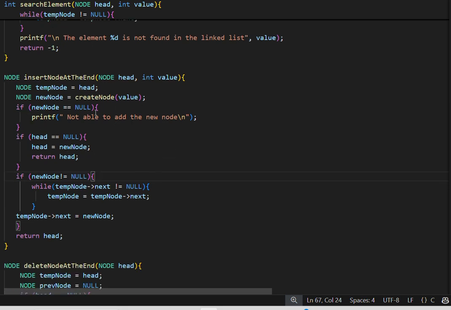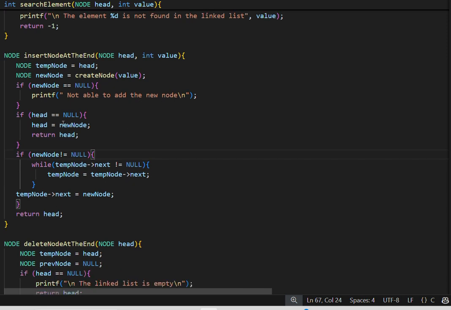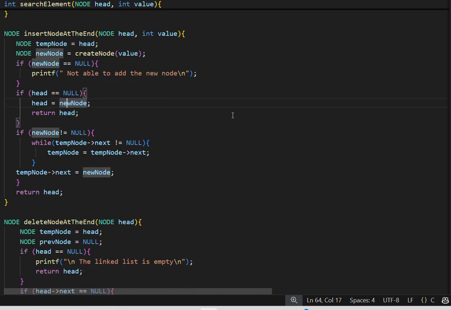Again, these are all to handle the corner cases. If the new node is null, that means the memory is not created, we will just say that we cannot add the new node. If your head is null, that is, initially if the list is empty, then we add the new node to this list. Head will point to the new node because initially the list is empty, so we assign head to this new node. So the list will have one node. Then we'll return the head pointer.